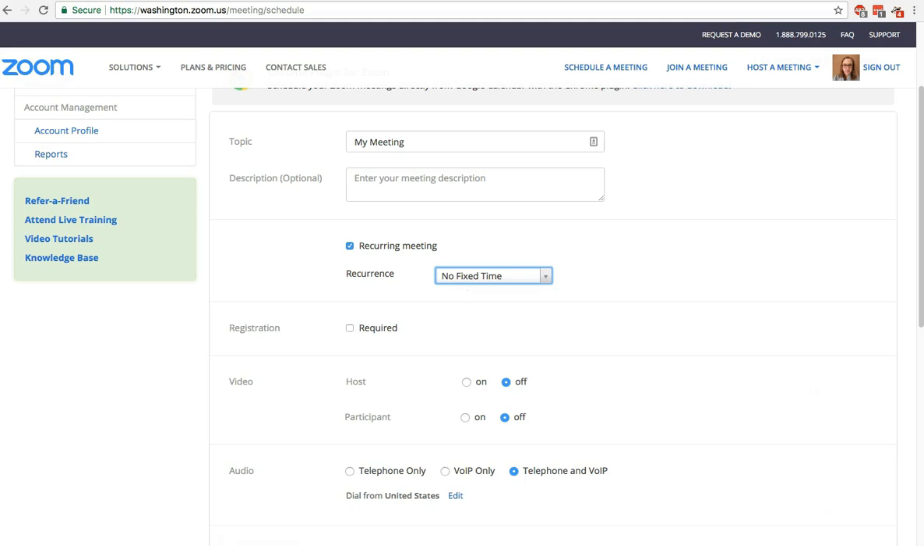This setting is also useful in case you need to have a follow-up meeting, because your additional meeting can use the same login URL. Even if you're only planning on having a single meeting, we still recommend using the No Fixed Time recurring meeting setting.